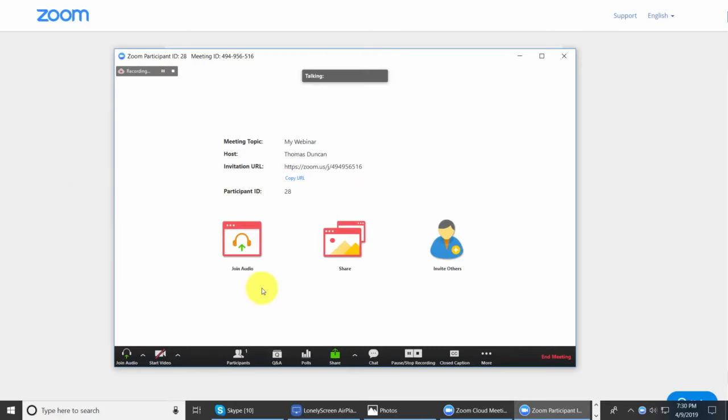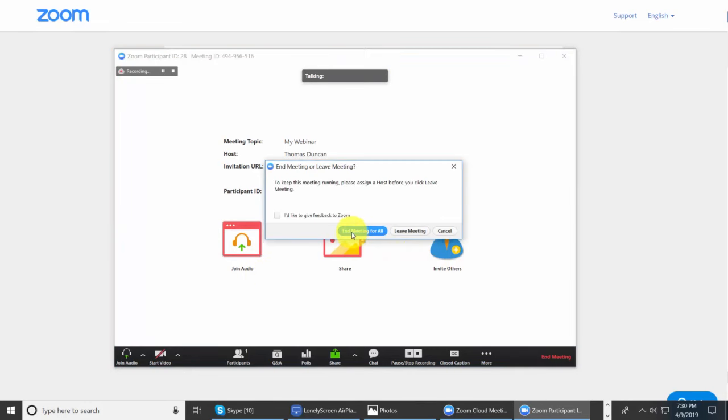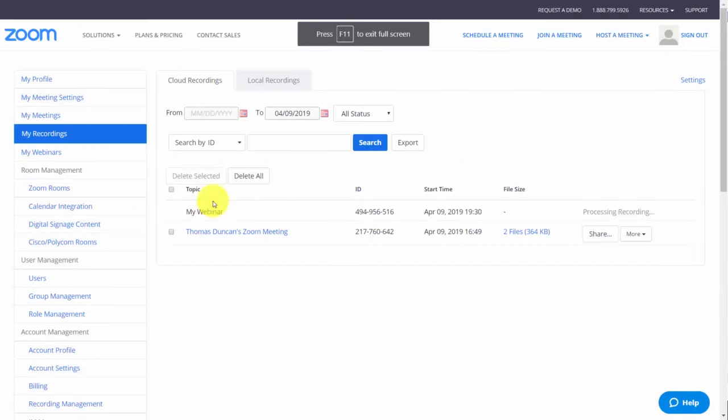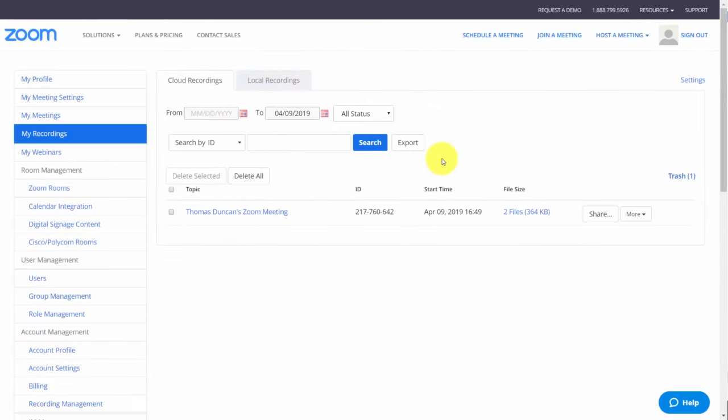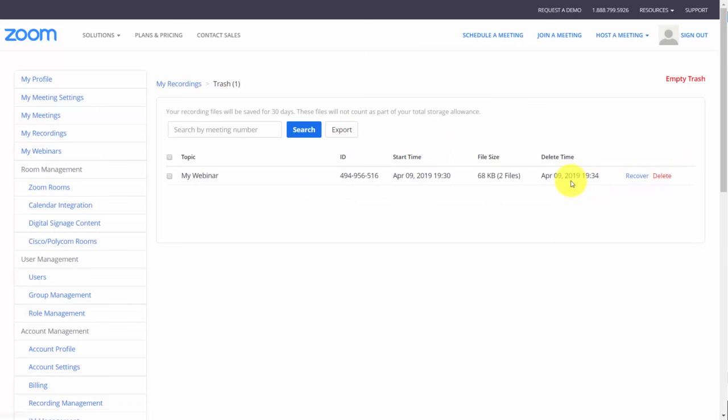And then once you conduct your webinar, you'll click end meeting. You'll then end your meeting. Your webinar will then start processing inside of Zoom. Now, once the webinar has completed its processing, you'll see it in your YouTube channel. And because we set up the webinar to be automatically deleted, you'll no longer see it in your cloud recordings, you'll see it in your trash.